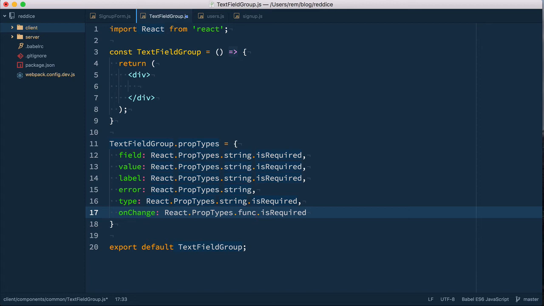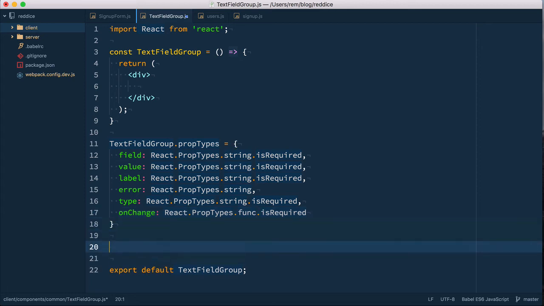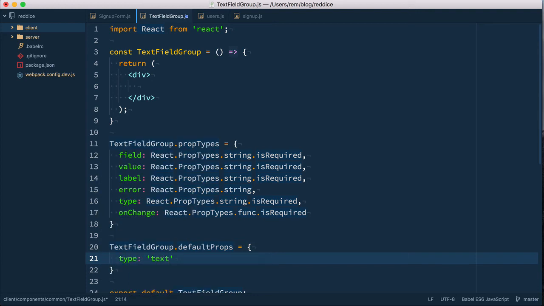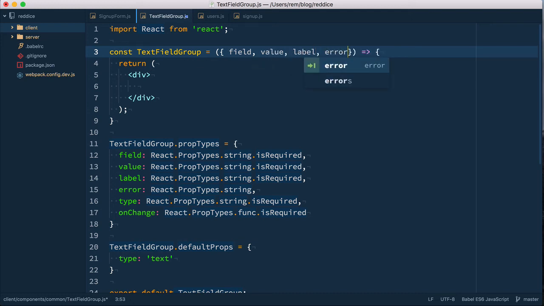Also, most of the time, input type will be text, so let's define the default prop for it. We use TextFieldGroup defaultProps, and type is going to be text by default. Now let's deconstruct it right here so we have easy access to them. So we're going to have field, value, label, error, type, and onChange.